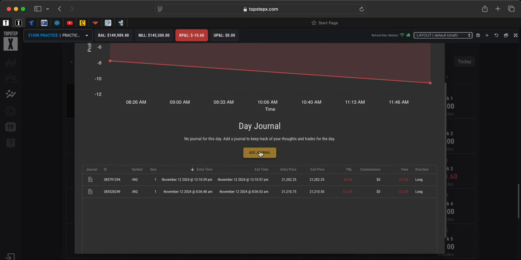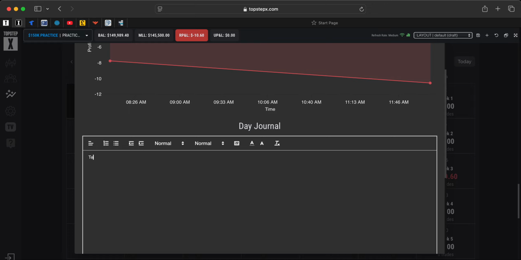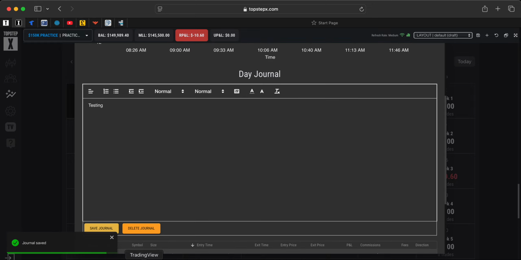Now what you can do here is add a daily journal where you can put down your journal experiences: why you entered the trade, why you exited the trade, how you felt before, during, and after the trade, what you liked about it, anything that can improve your journaling skills. Save the journal there and it'll save it.